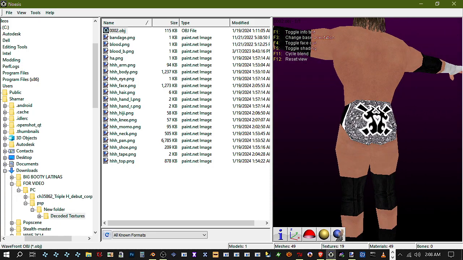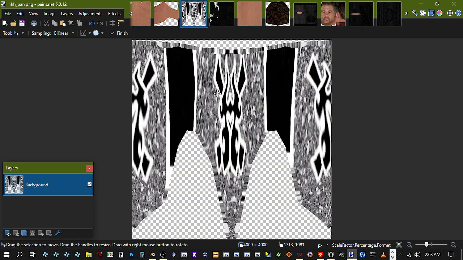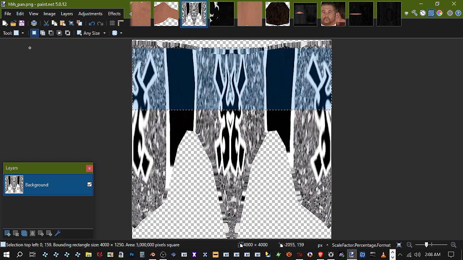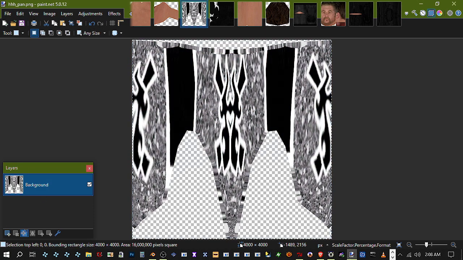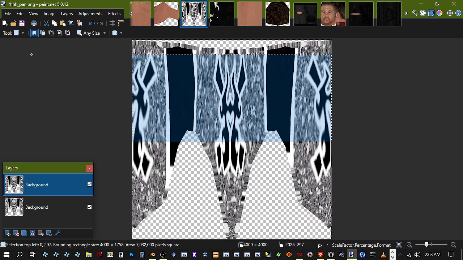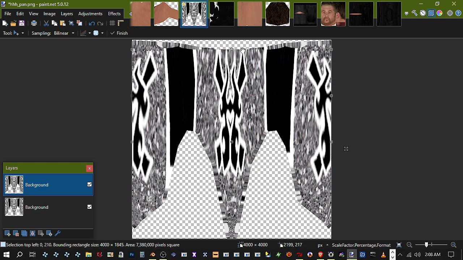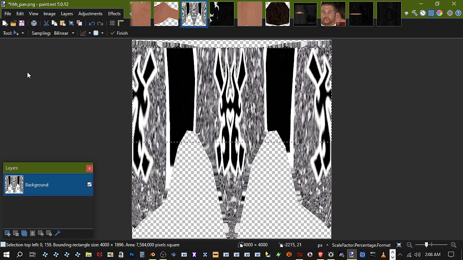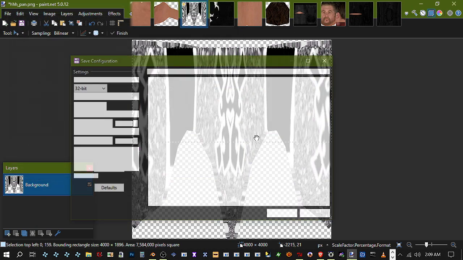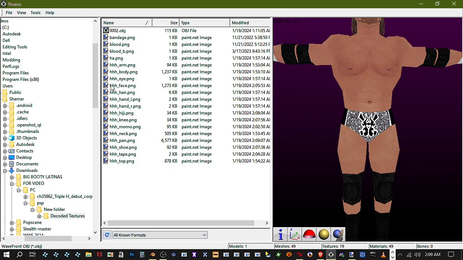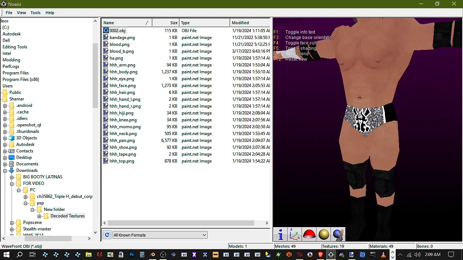I told my family that we gon' be fine. Look at all that. Look at that trunk bake. There we go.